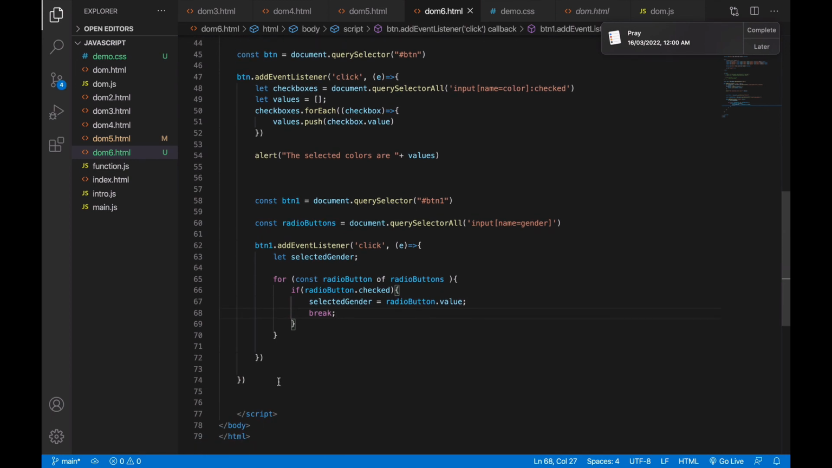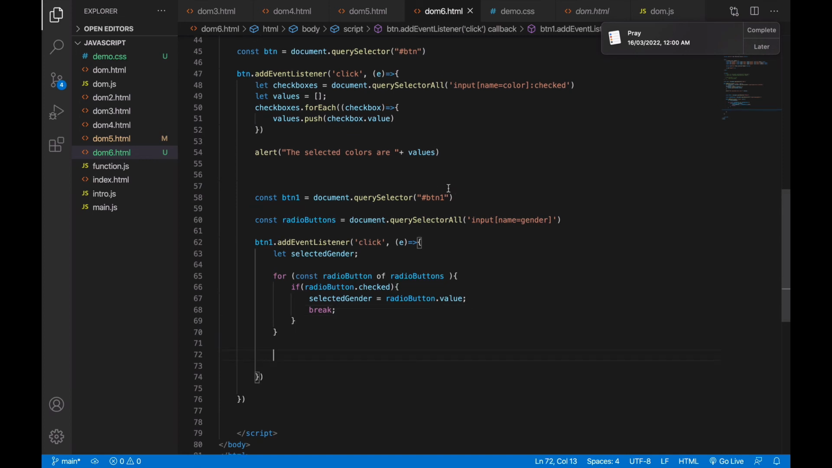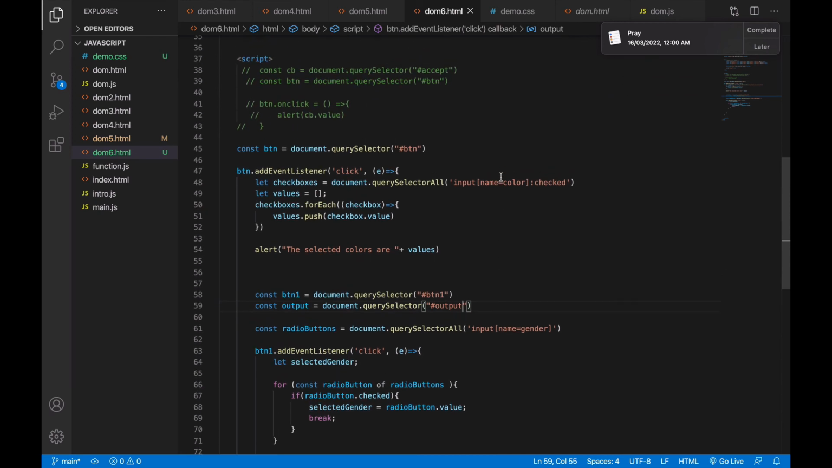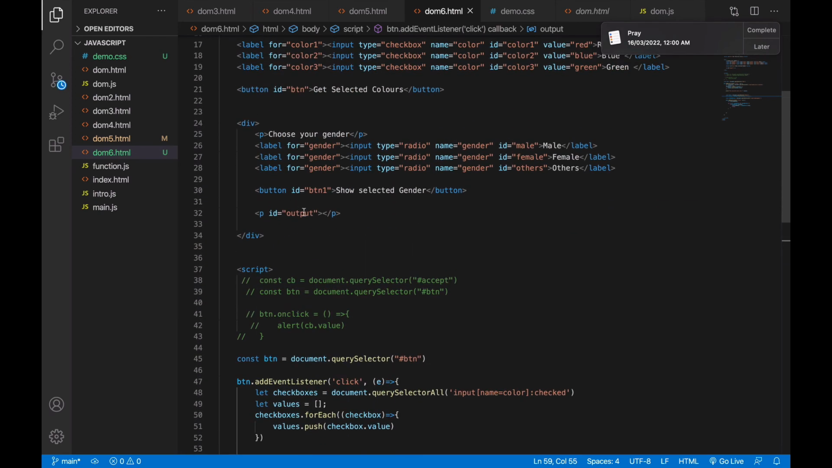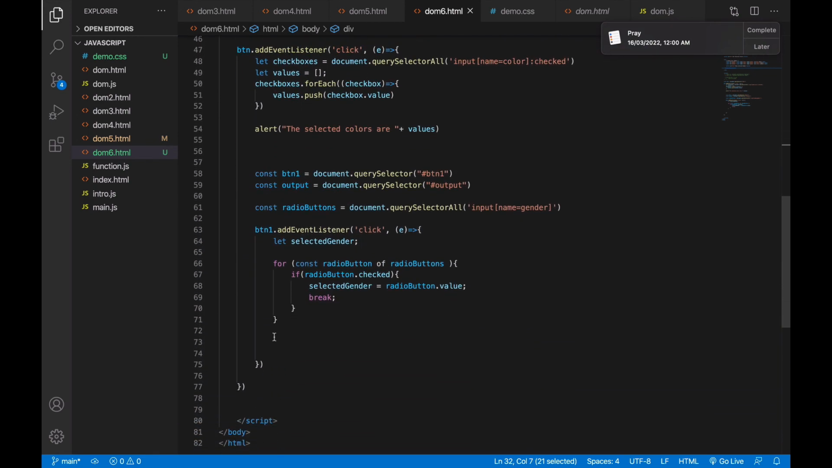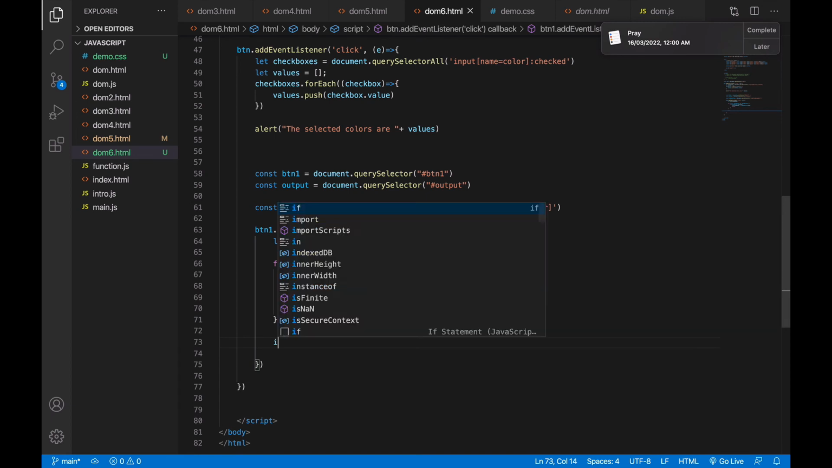So we'll now come to, after this select button, we also need to select the output where we want to show the selected gender. So the ID is output. Here, this is it. ID output. So we are going to use the output dot inner text. We've talked about how to use that before.